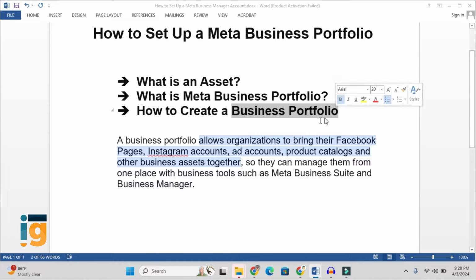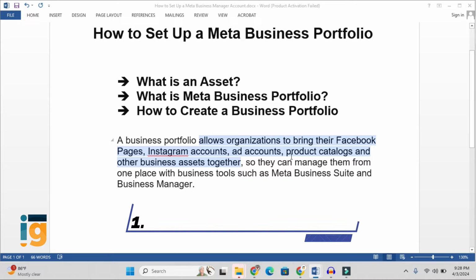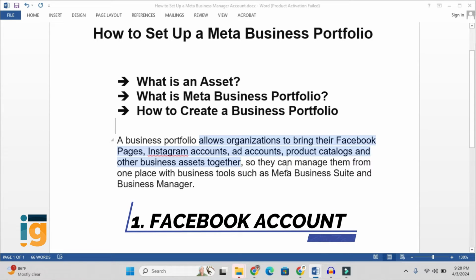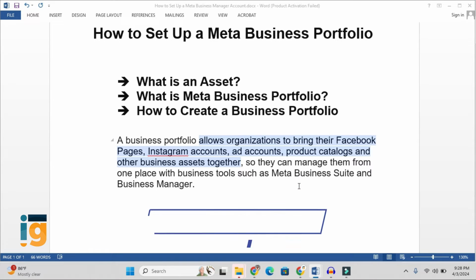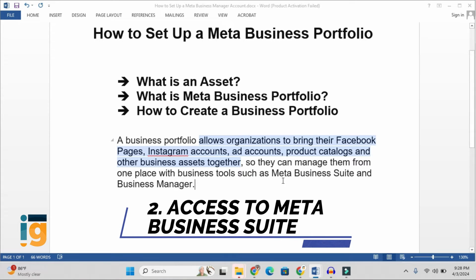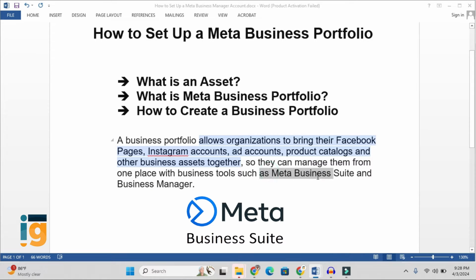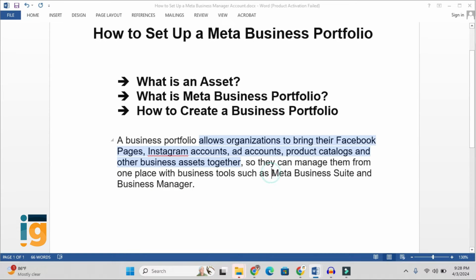Now before you can access your business portfolio, there are two things you need to have. The first thing is a Facebook account. If you don't have a Facebook account, I advise you to create one. If you have a Facebook account already, then you are good to go. The second thing you need to have is access to Meta Business Suite. Meta Business Suite is a tool. It's more like the normal Facebook app you have, but it's an entirely different application. Through your Meta Business Suite, you can access your business portfolio.